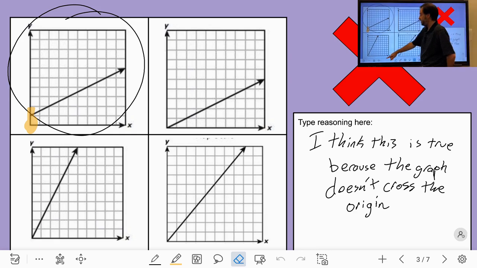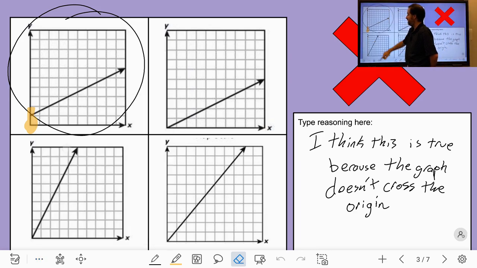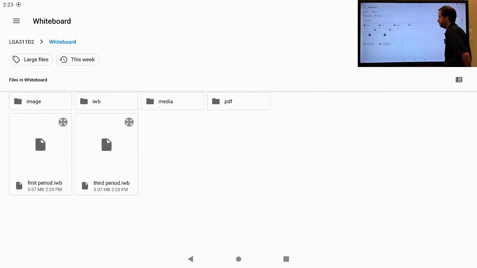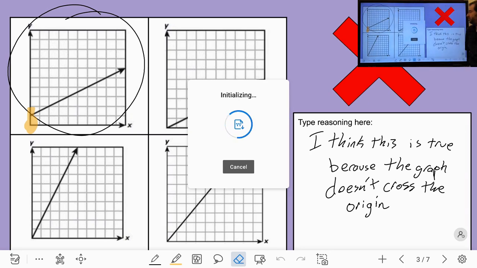Tomorrow, when I come back, to reopen this file, I'll press the three dots, go to File, and choose Open. I'll select my file, it will load, and I can pick up where I left off the previous day.